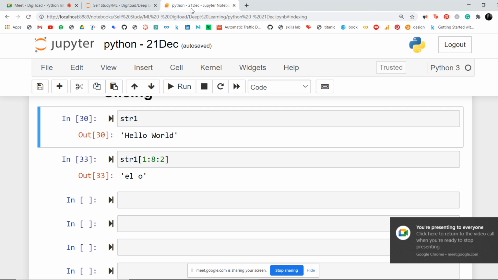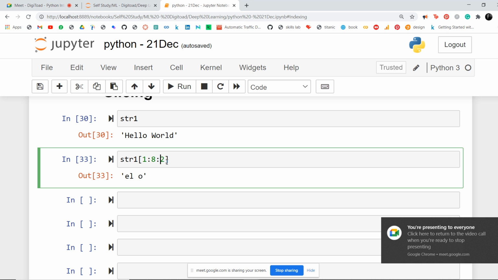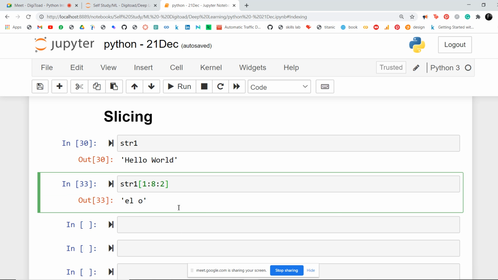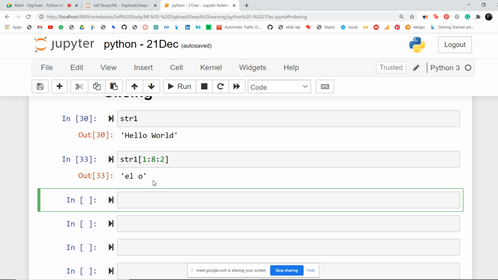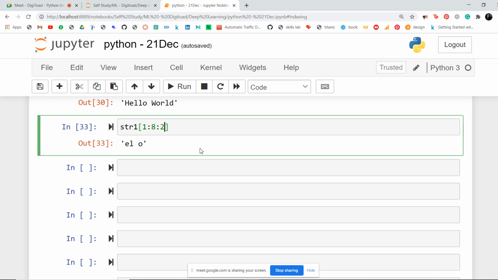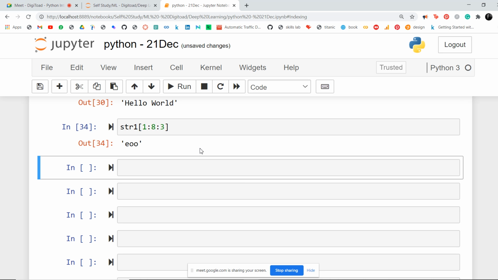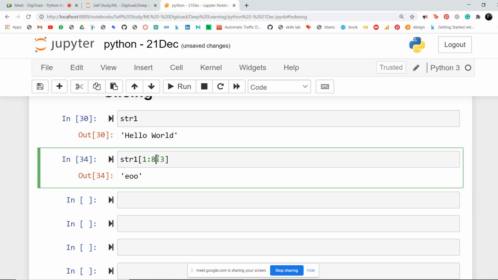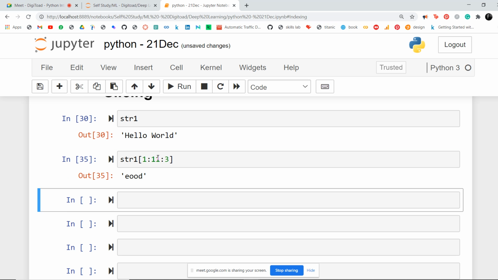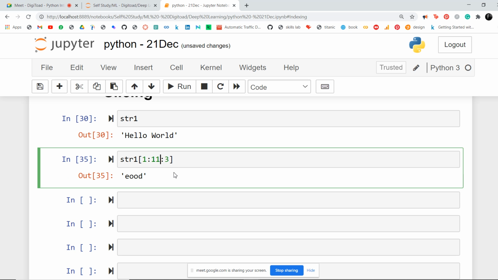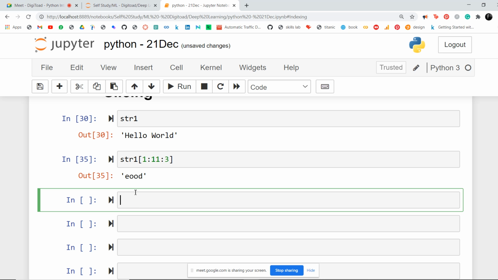Great. So that is about step size that we were talking about. 2 is not the limit. You can do 3. So till 11, if I do this, you can do this. And also, if you want to, so this is about the step size. So next what we are going to talk about.